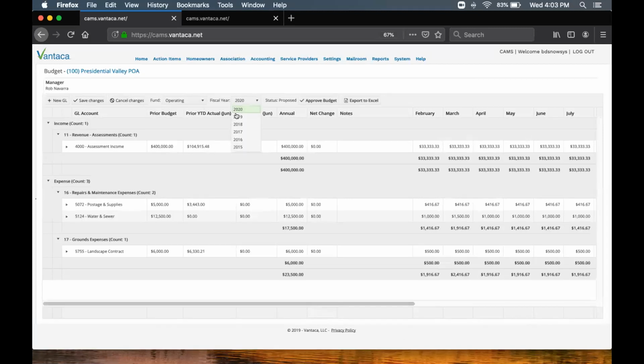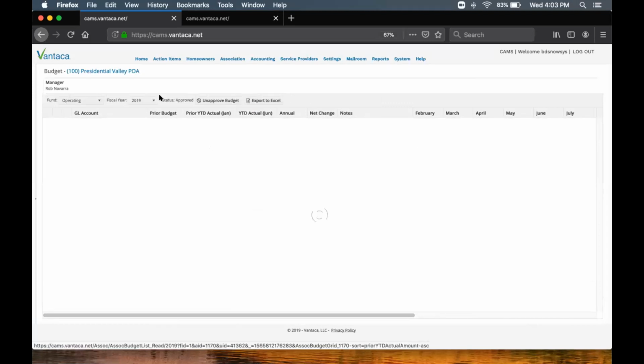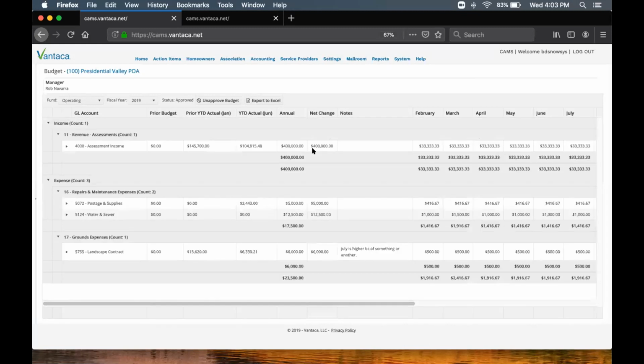Now, flipping back to 2019 real quick, one thing that you're going to notice is that your 2019 budgets are going to show a status of approved. Once that status is approved, you do not have the ability to make any changes to this 2019 budget without the appropriate role securities. If I go into this screen, notice I'm clicking on these different cells. I don't have the ability to input any other values here because my budget's already been approved. It's kind of locked down.